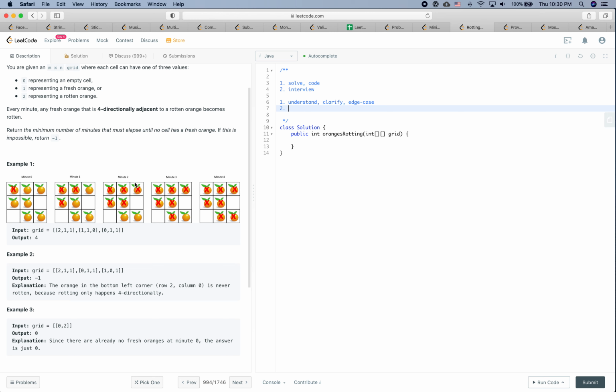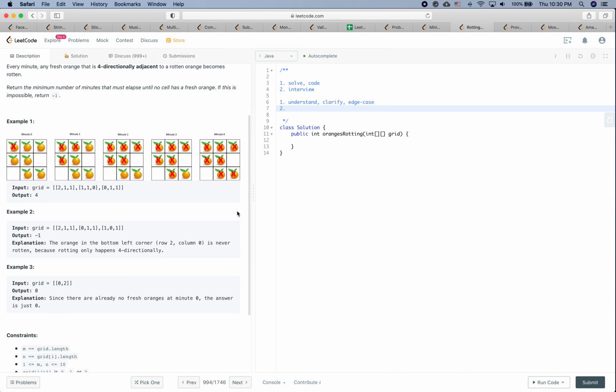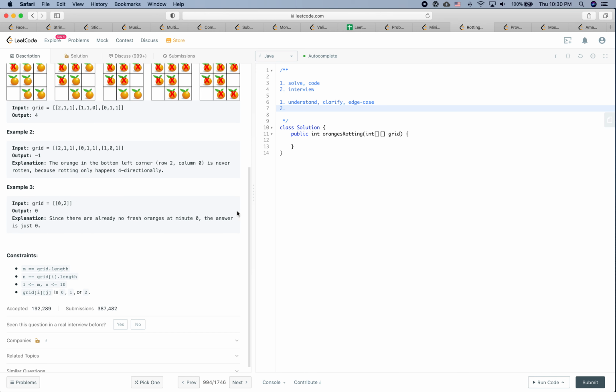So let's take a look at Example 1. We have something like this, and finally we are going to output 4 because this is minute 0, minute 1, minute 2, 3, and 4. In minute 4, we have all the oranges rotten.